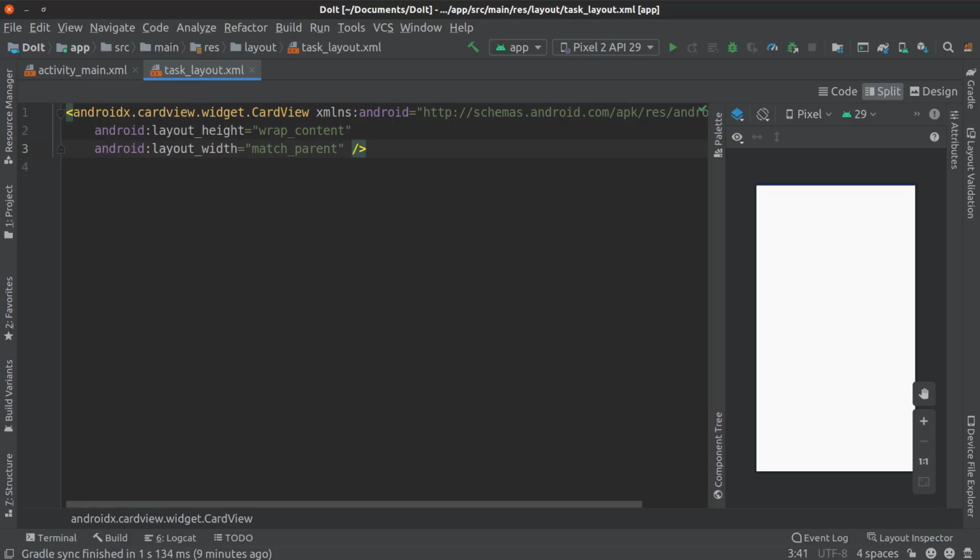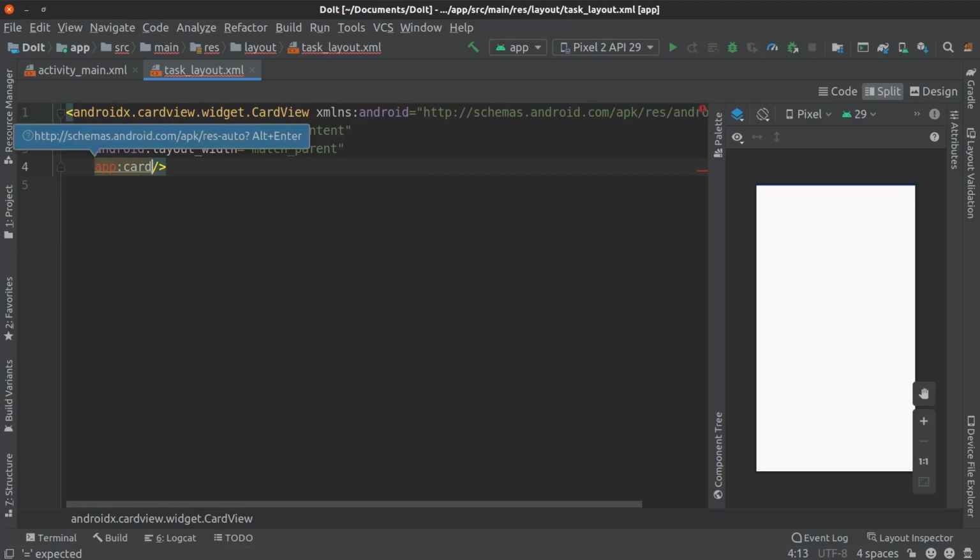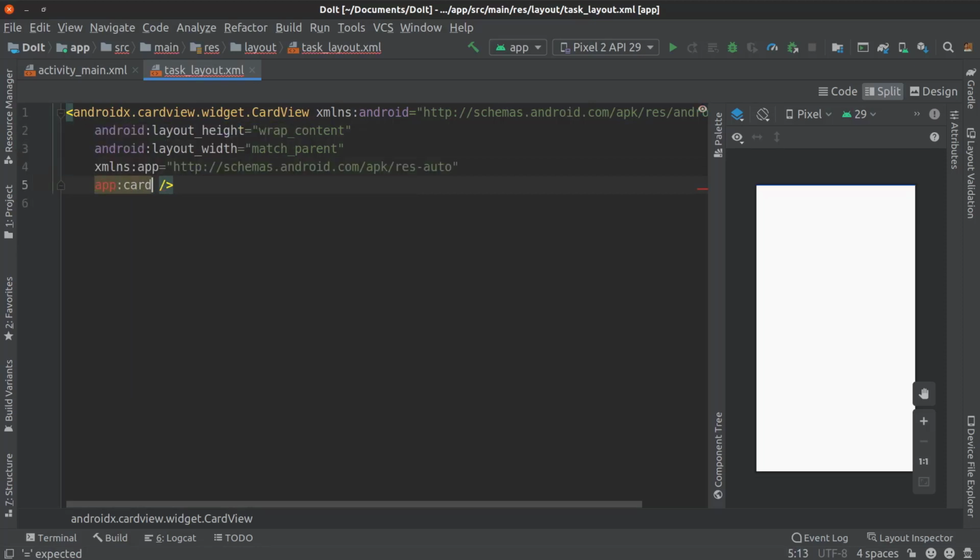Okay, so we will also define some other CardView attributes such as app:cardElevation. So we need to define the namespace. So Alt+Enter, and this is the namespace defined here. I'll move it to the top.